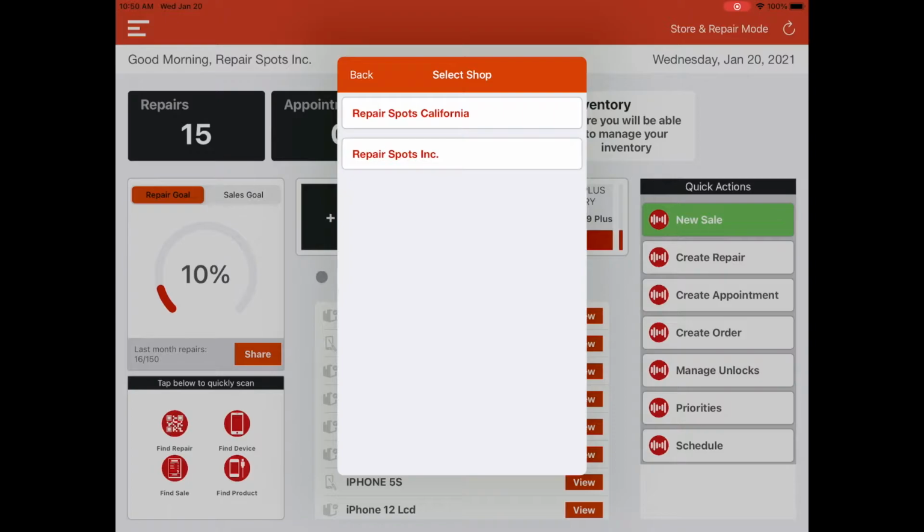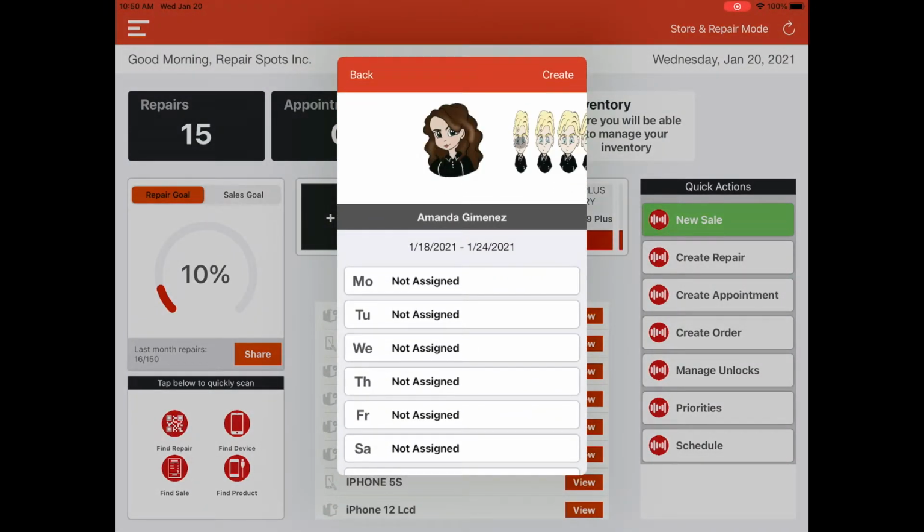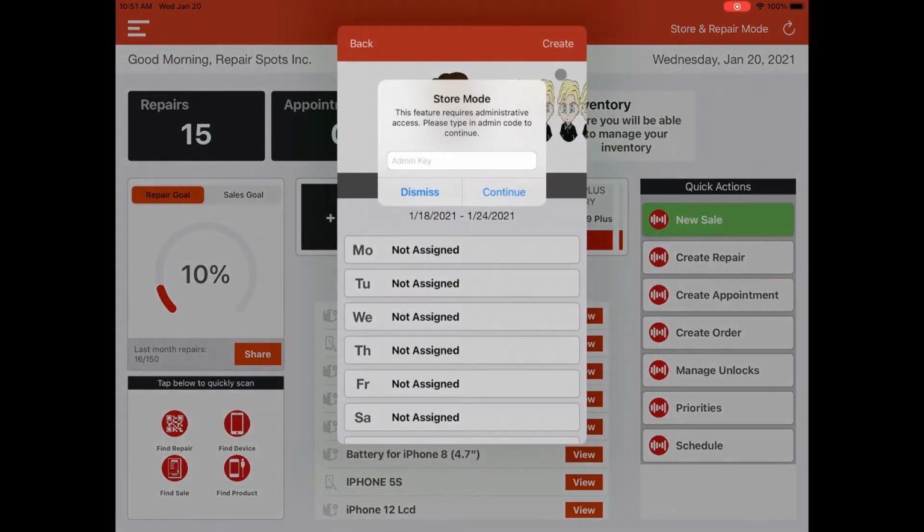Opening it will allow us to select which shop we want to schedule an employee from. We'll choose our shop, and then we can scroll and pick whatever employee we want to set a schedule for. Now we can go up here to where it says create to create a schedule for this employee.